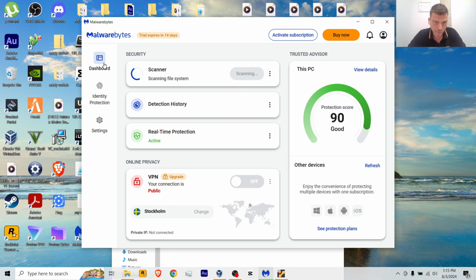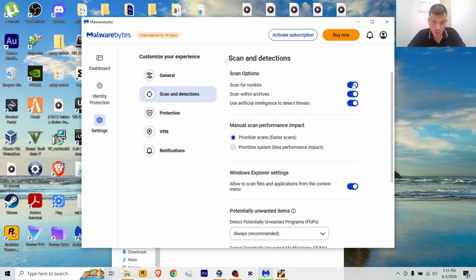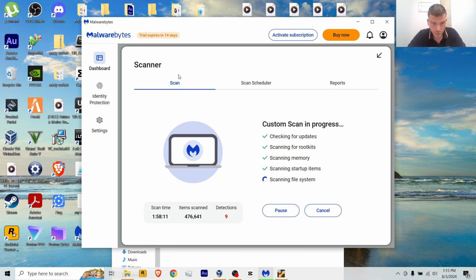So what you want to do is when you first get in here, you're going to go to settings and you're going to go to scan and detections, and then you're going to turn on scan for rootkits. There's another option too. When I went into scanner, there was a box that needed to be checked to scan for rootkits as well. So make sure you check those, and then you can run this. It's been going for a long time. This is a legitimate program. It's doing its real job. It's doing real work. And yes, there are that many files on a Windows 10 operating system, which is actually mind-boggling.